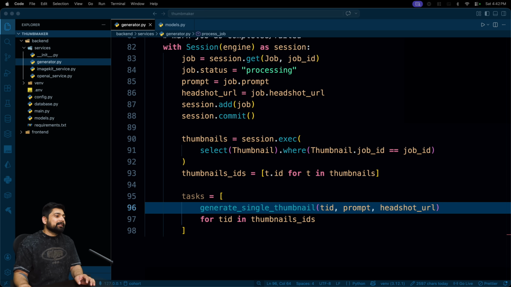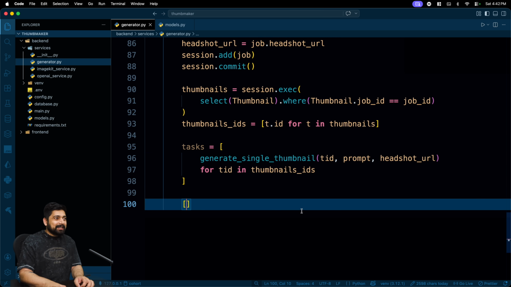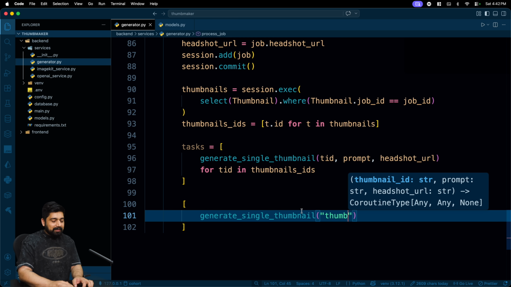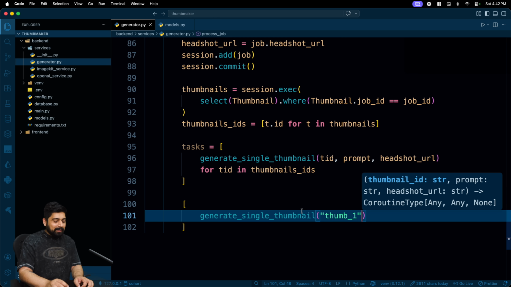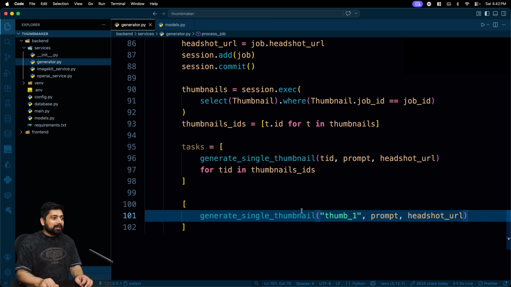This is very, very interesting. And for the people who are new, they might be thinking, hey, what is all this going on? Let me show you one by one. So basically what we're doing is we are creating an array in which we are calling this generate single thumbnail. And this one is going to be, let's just say, thumb underscore one. And we are giving this prompt, and then we are giving this headshot URL. So this is what we are doing, but we are doing this actually 3 times.